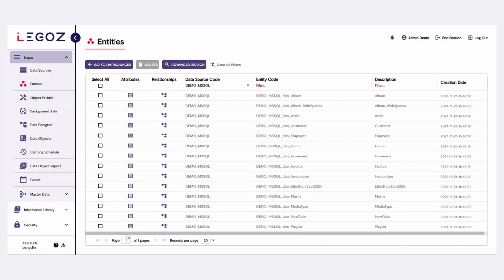Two inline grid functions are available. The attribute function allows users to view and delete attributes that exist in the selected entity. The relationship function allows users to view the relationship between any attributes in the selected entity, or with attributes from other entities. Now that you know how to navigate the screen, let's investigate an entity.